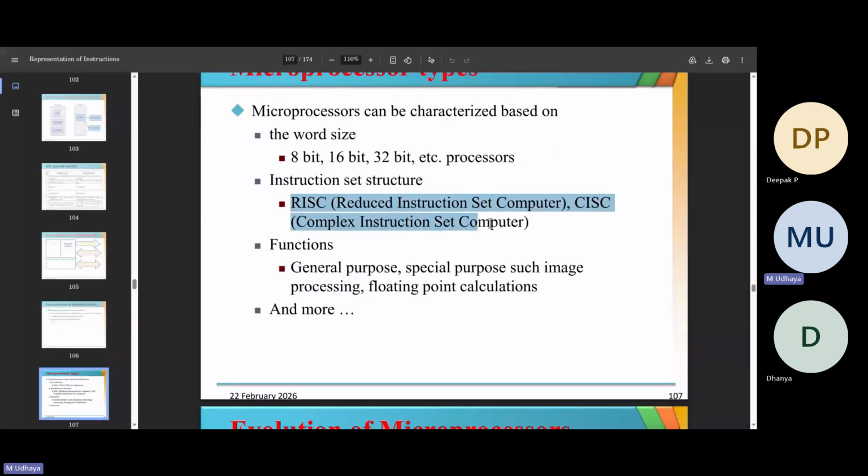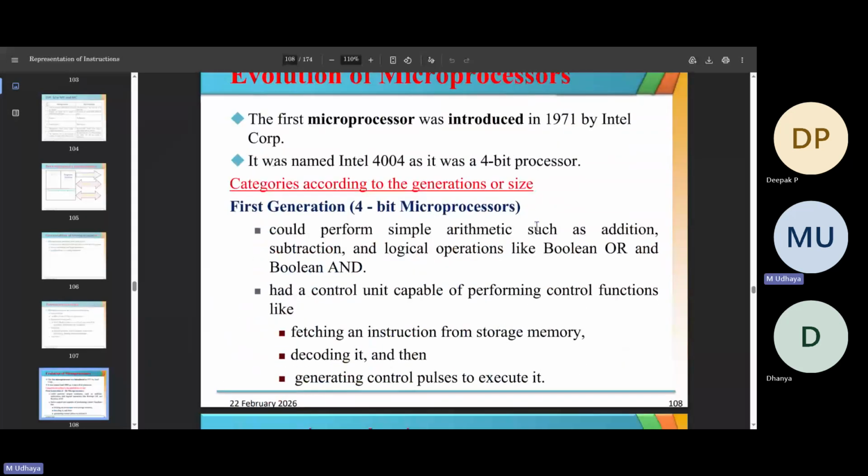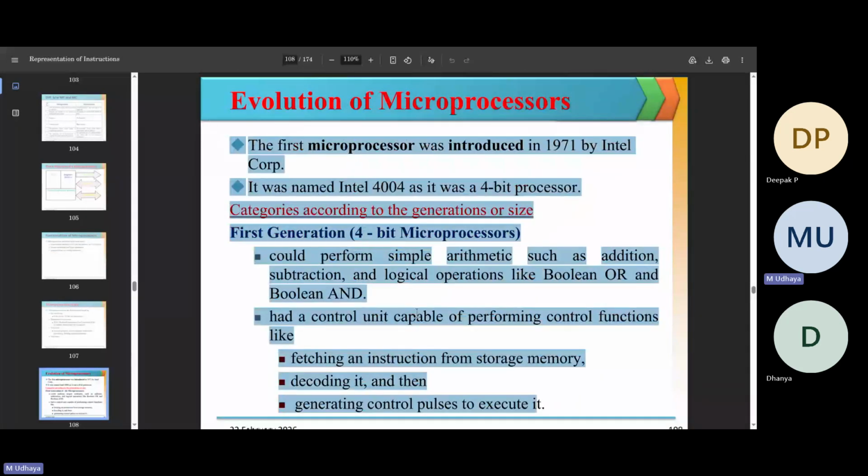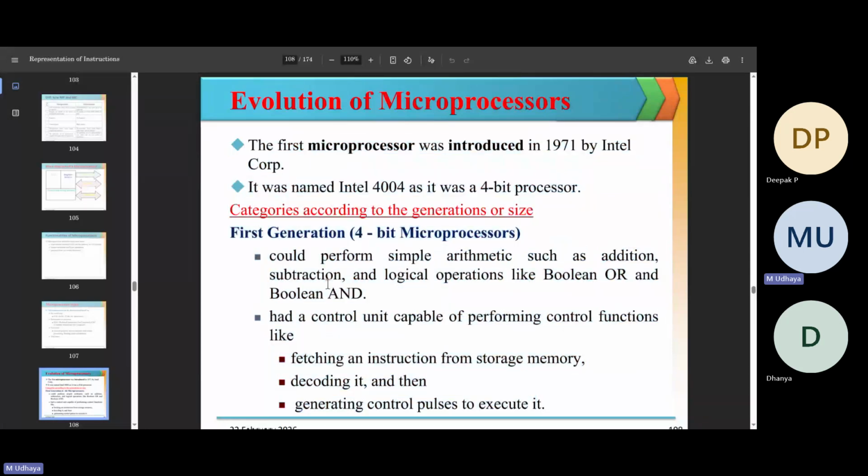You have RISC architecture and CISC architecture. RISC architecture is reduced instruction set computer. CISC architecture is complex instruction set computer. Okay, so how does the microprocessor evolve, all that, if you want to know, you can know it. I'm just skipping them.